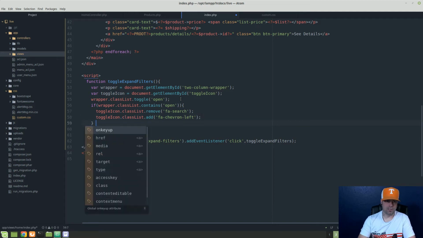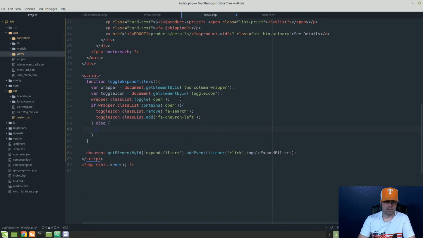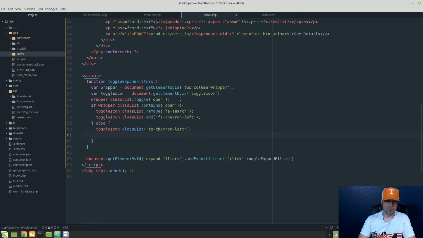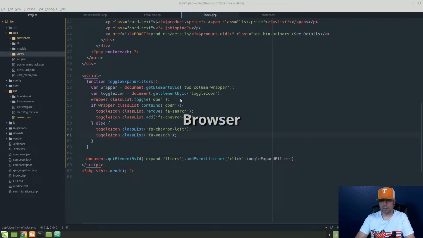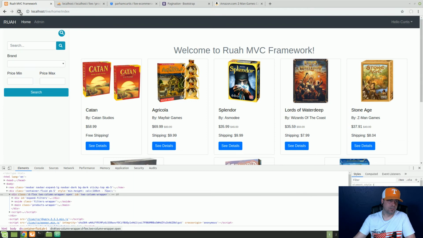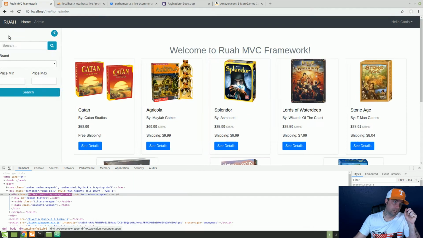Else what we want to do is just do the exact opposite. So then if it doesn't contain open, then we want to remove the fa-chevron-left, and we want to add fa-search. All right, that should be it for that function. We refresh. Okay.